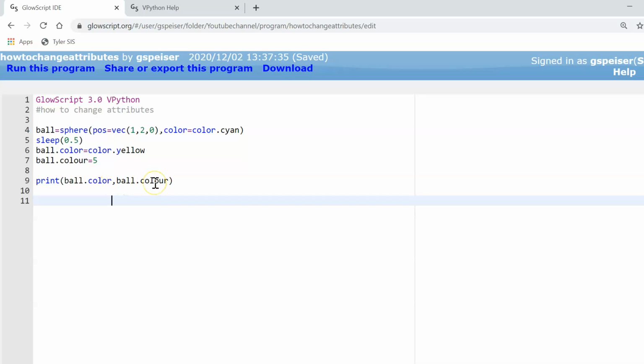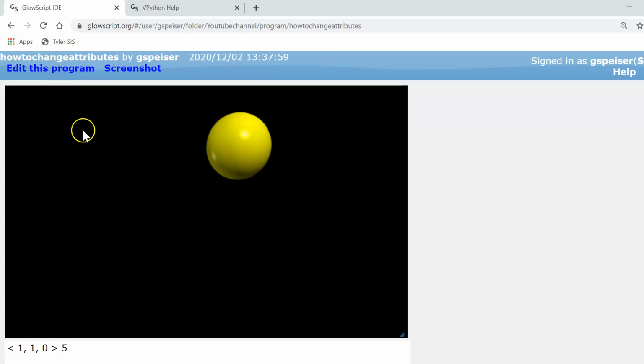And then it should give me the value for the attribute that I created, which is ball.color with a U in it. So if I run this program, you'll see on the bottom I get this (1, 1, 0) in parentheses. So that is the color yellow, and then I get the 5. So why is (1, 1, 0) yellow?